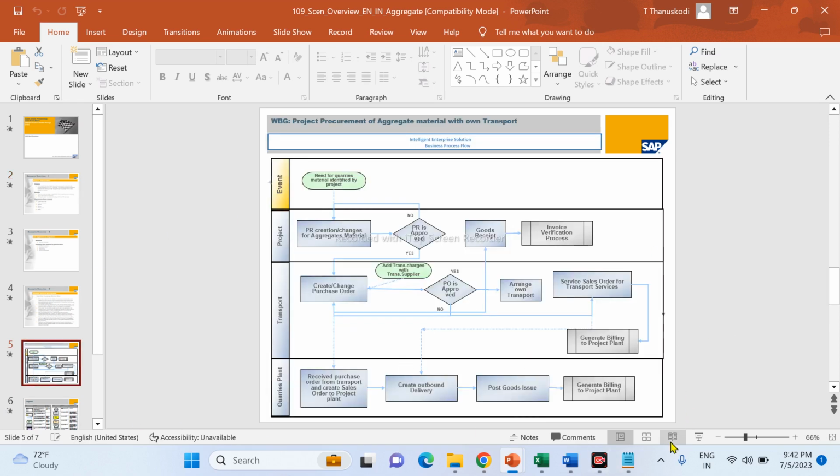So this looks like the roles, the business flow diagram. This is more important, right? They are explaining about the project. So here if you see the flow diagram, there is an event, there is a project, there is one division, and transport is another division, and quarry is another division, right? So here we are going to explain about each and every division. So the process we are going to explain.